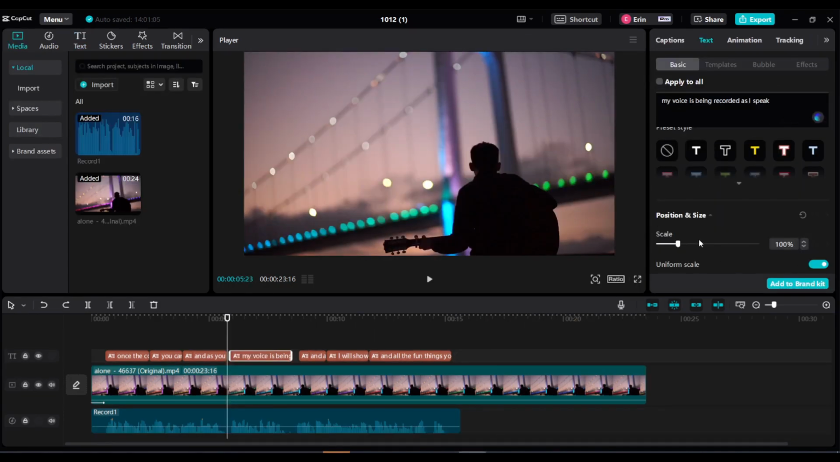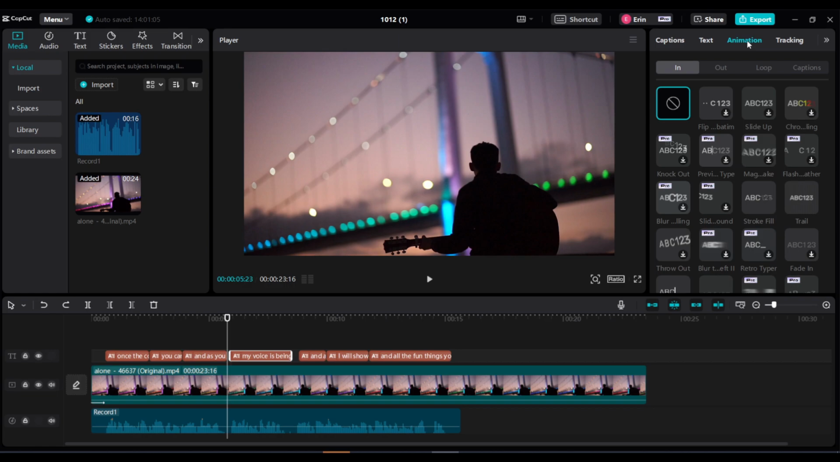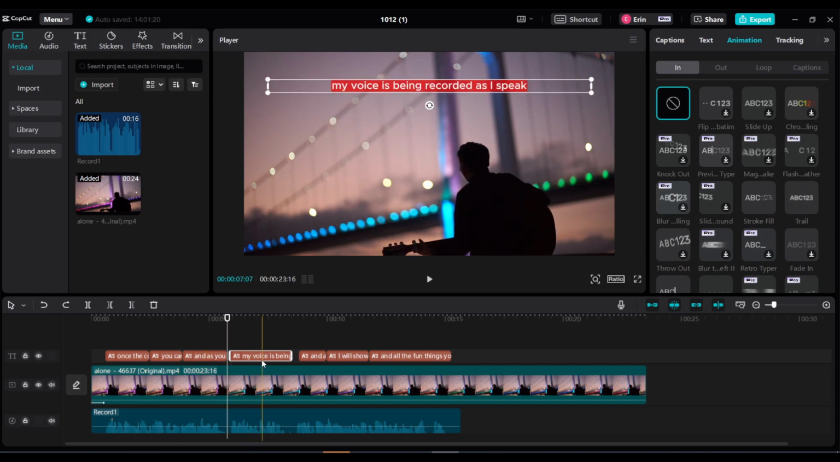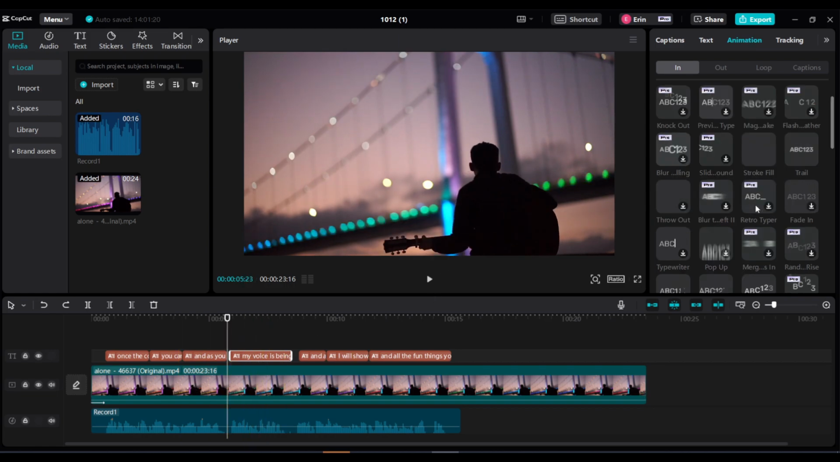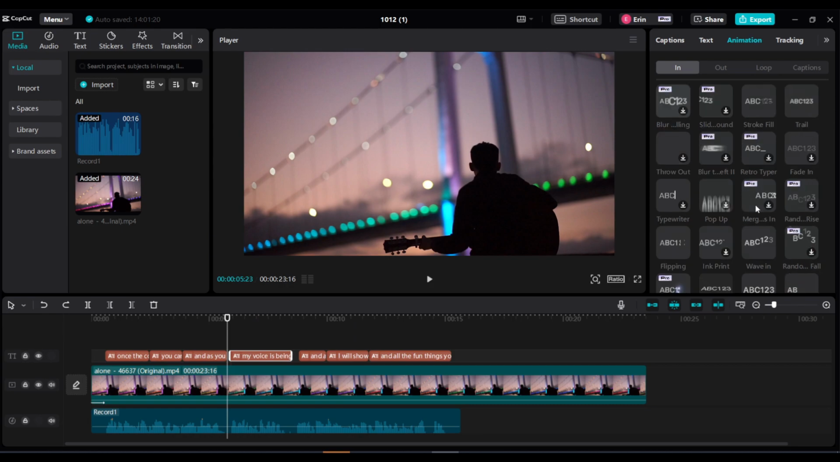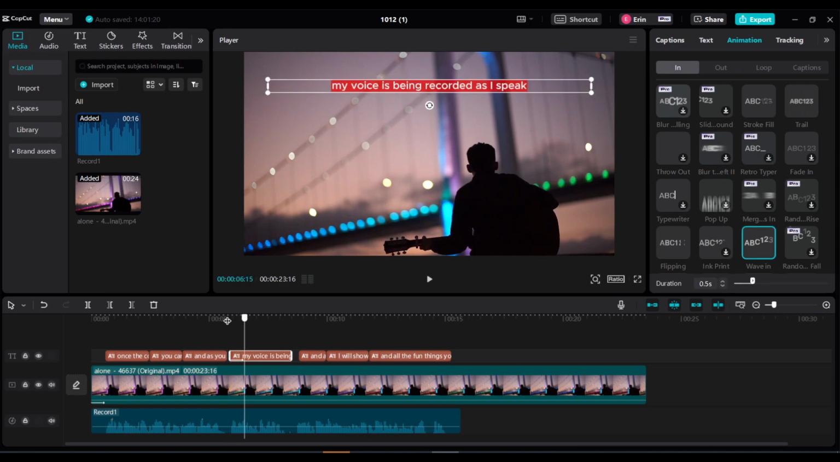Finally, the last thing I want to show you is how to add some animation to your captions. So under the animation section, you can choose with your text clip highlighted. You can choose any of these options to animate your text. I will choose something pretty basic called the wave in. And now I can see it in action.